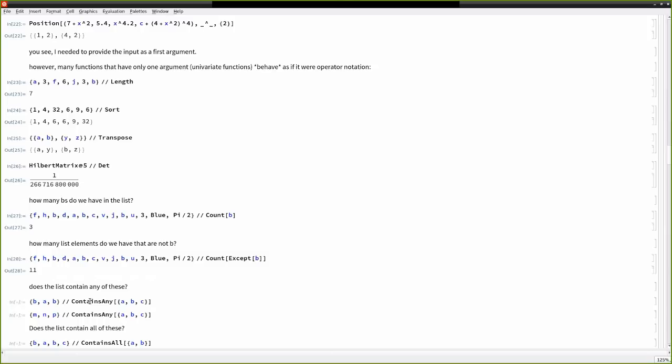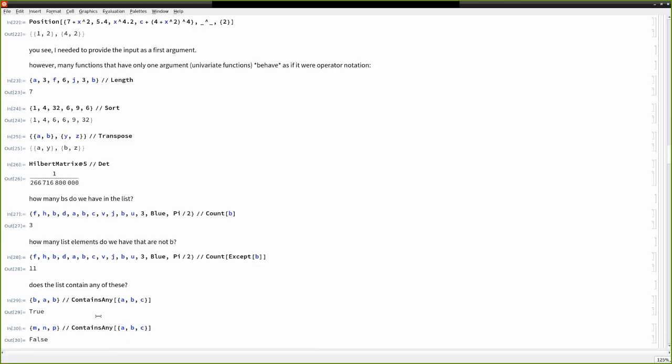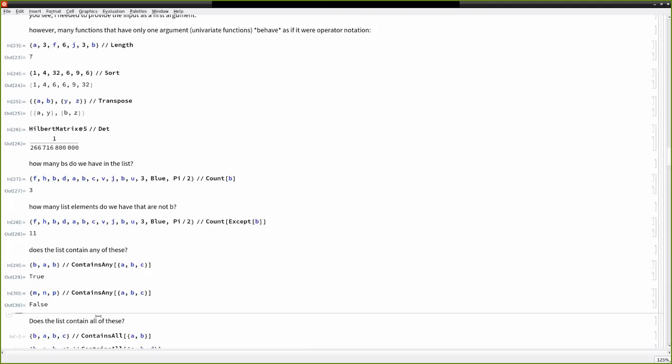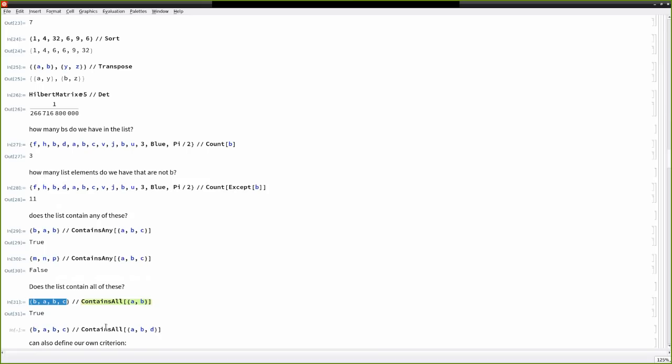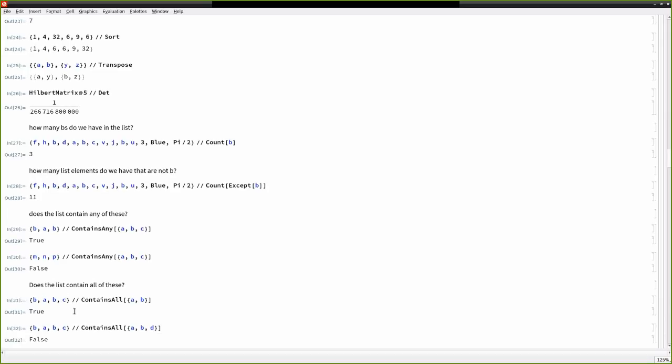ContainsAny is one. So this asks the question, does this contain any of this list? Is there any of A, B, C in that? Yes. Contains any of A, B, C? No, because neither A nor B nor C is in it. Does this list contain all of these? A, B, yes. This contains all of them, A and B. Does this list contain all of them, A, B, D? No. Not all of them are included. For example, D is missing.